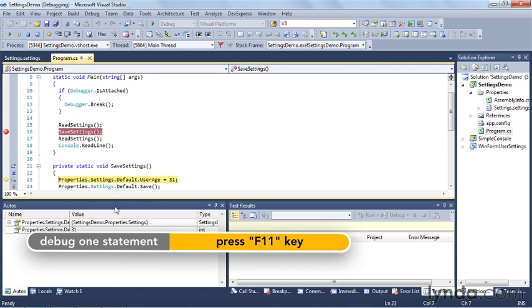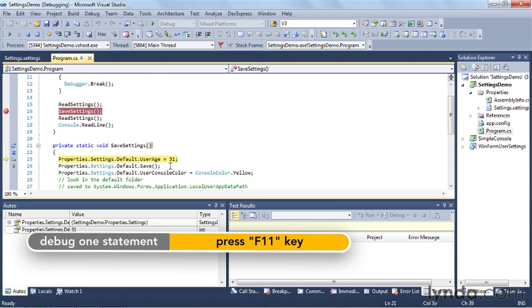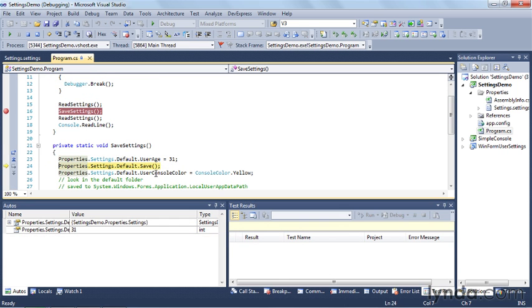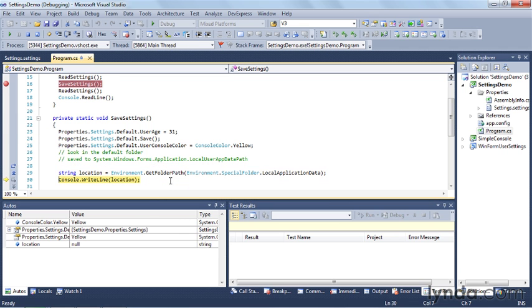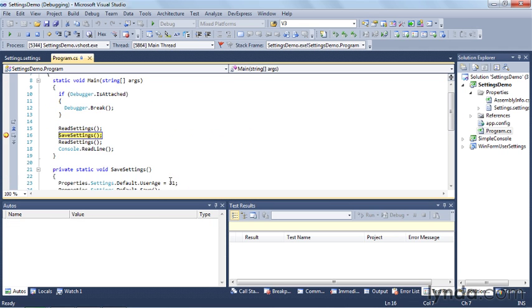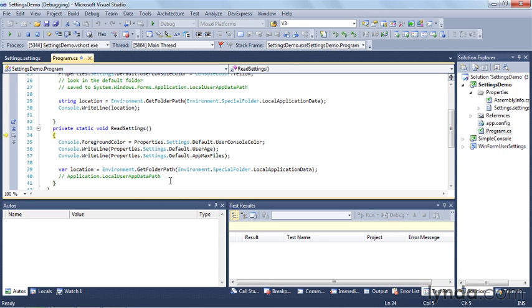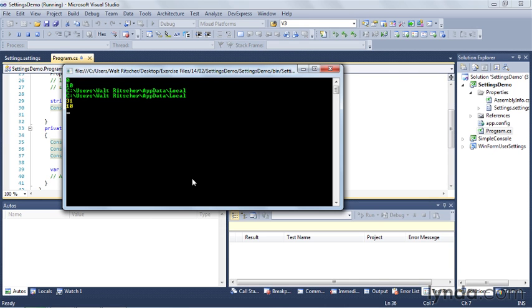Press F11 to step in here. I'm going to write a new age value. And then the way you save to that configuration file is by calling the save method on that auto-generated class. And then down here, we're going to read those settings again. And now the default age for the user will be 31. Started out as 0 and it ended up at 31.